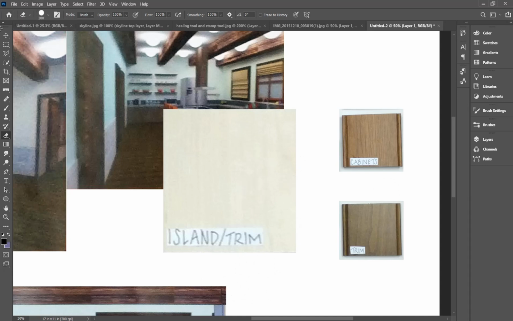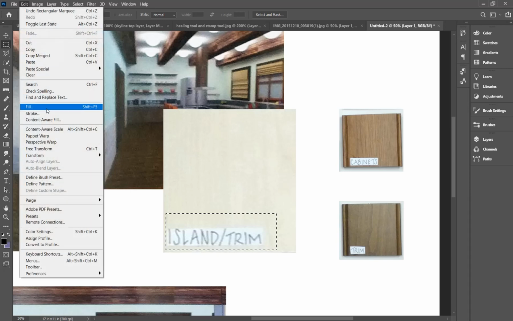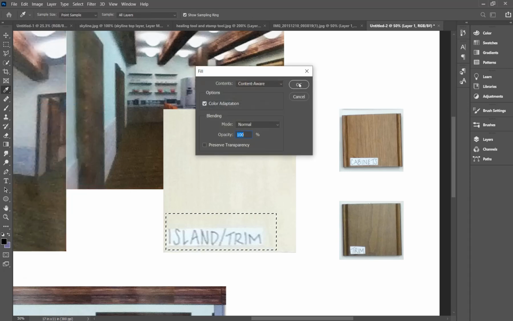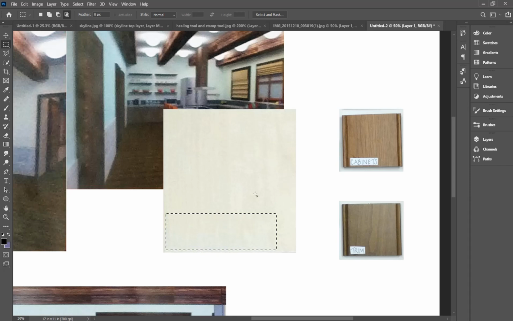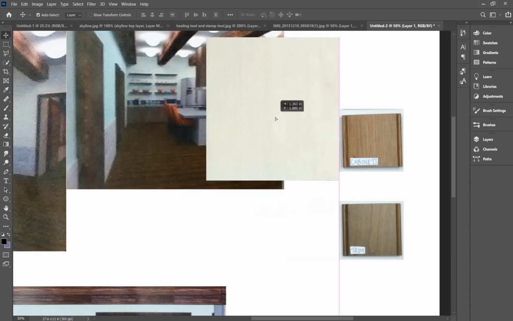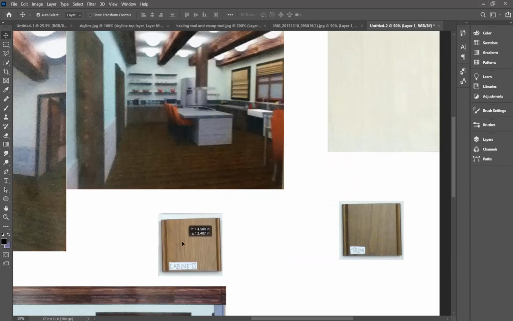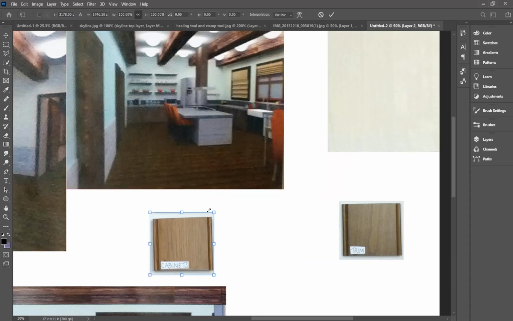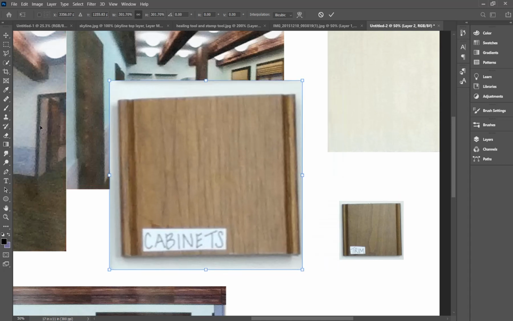So let's select that, edit, fill, content aware. Perfect. See, on images like this, it's so much easier to do the content aware because it's only having to look at that one single material. So do the same thing with this one.